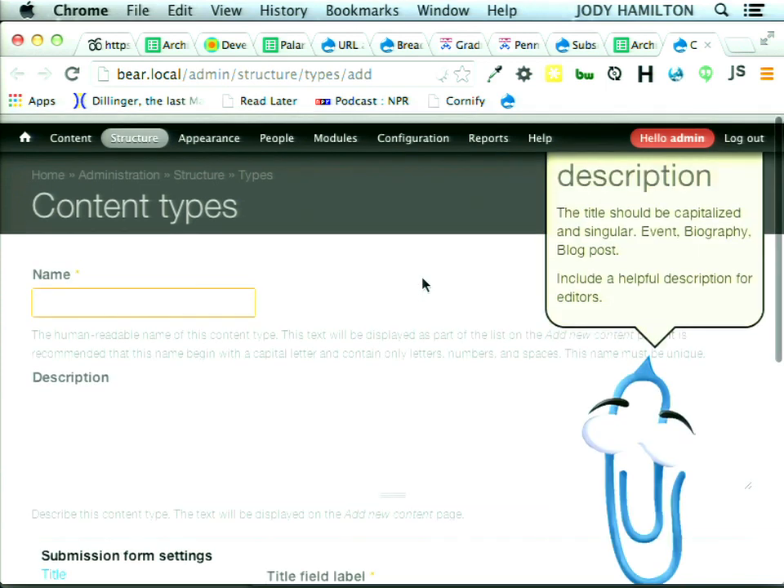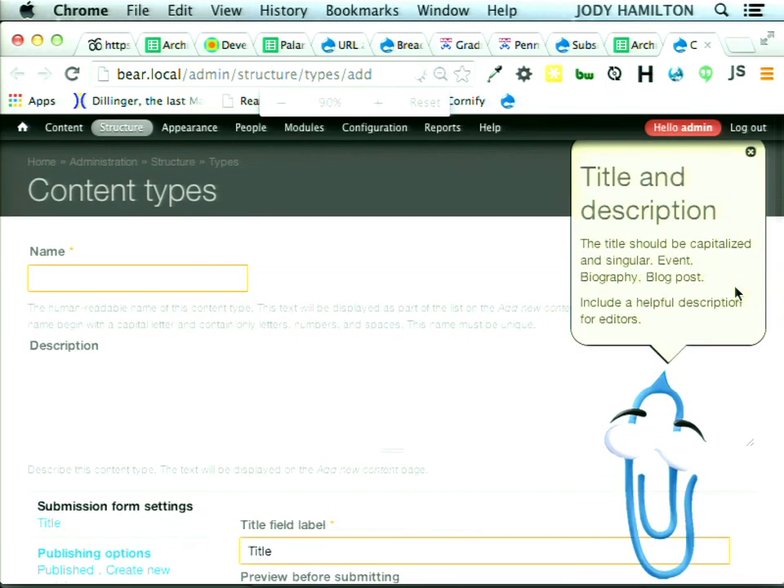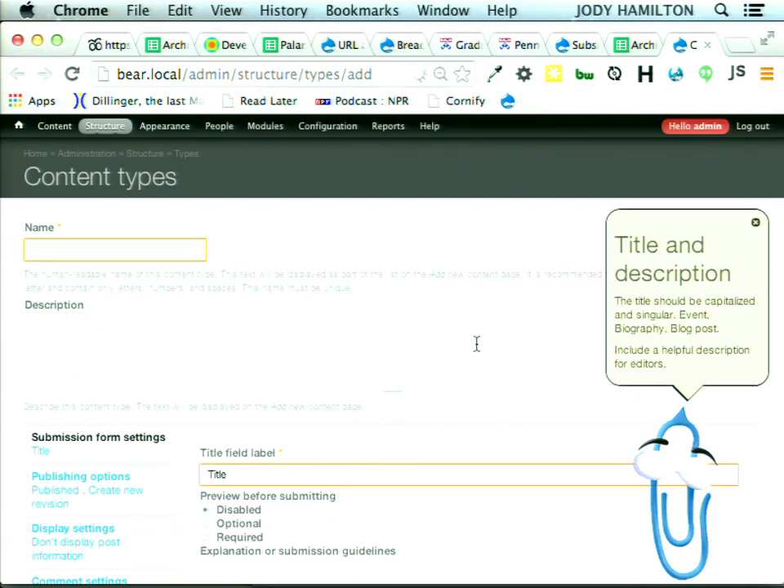So, you're too big, Drupalippy. If you get the Drupalippy module, he'll come and tell you while you're doing things. So you should make the title capitalized and singular, and include a helpful description for editors.